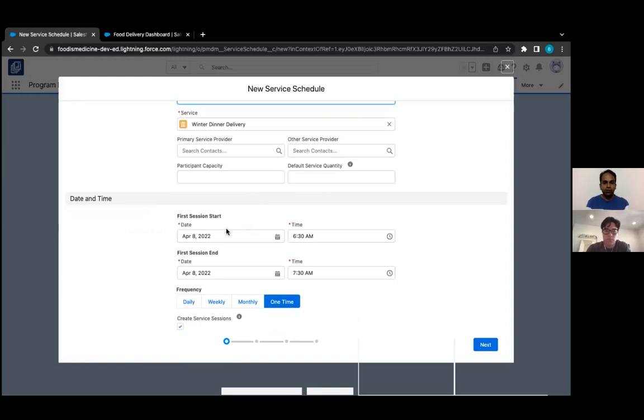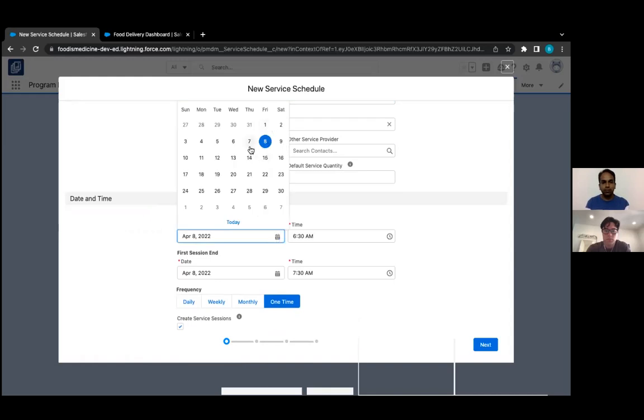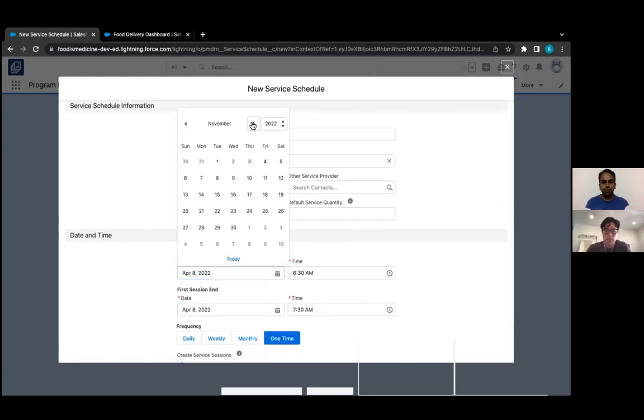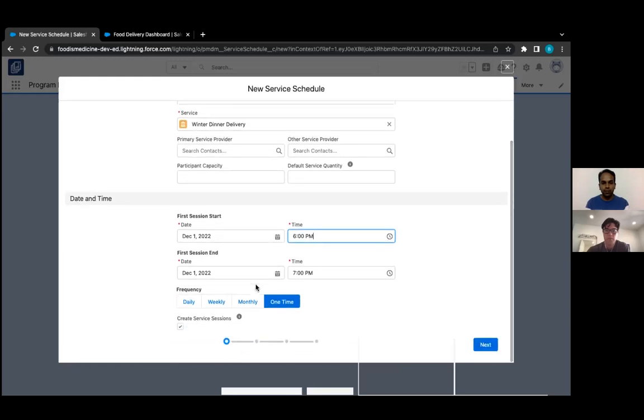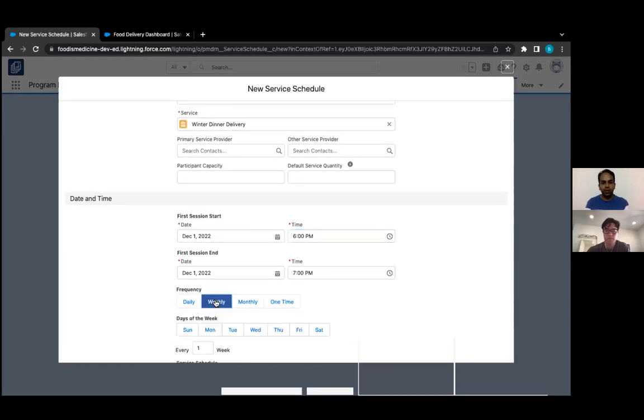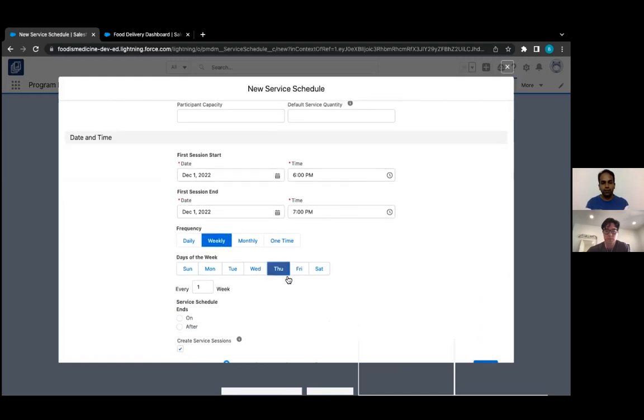And we have to specify our first session when it starts. So I'm going to move this to December. So let's start with December 1 and we do every Thursday at 6 p.m. And our first session end will be December 1, 7 p.m. And the frequency will be weekly and we'll do every Thursday.